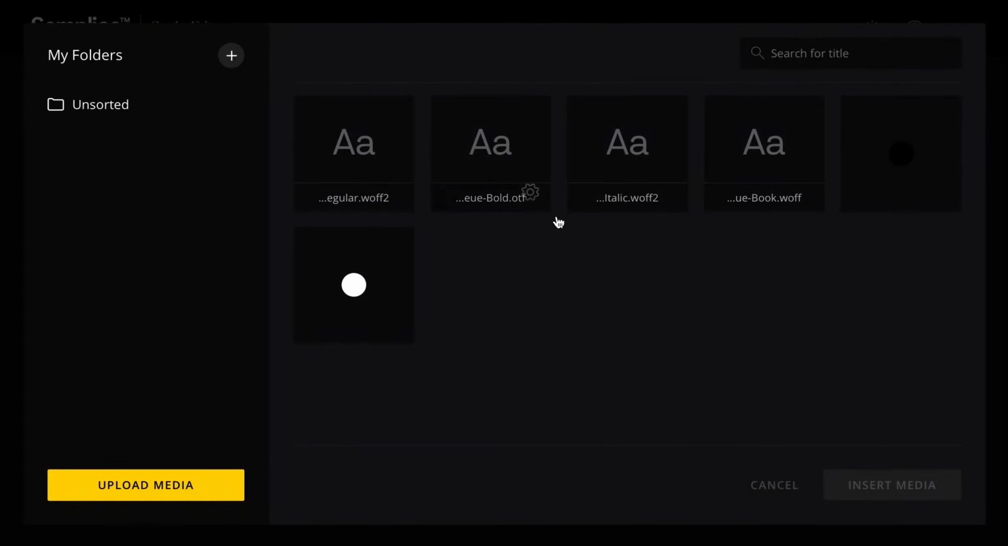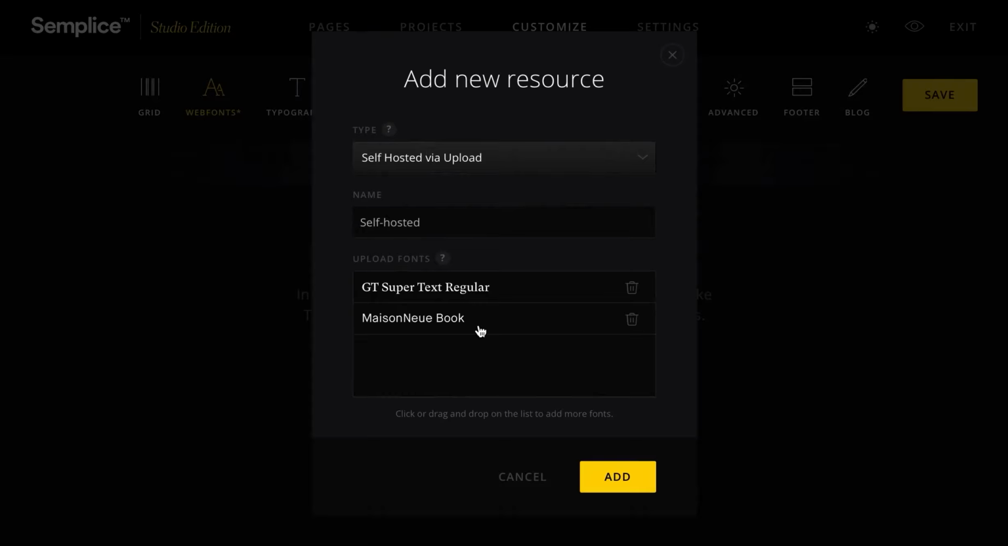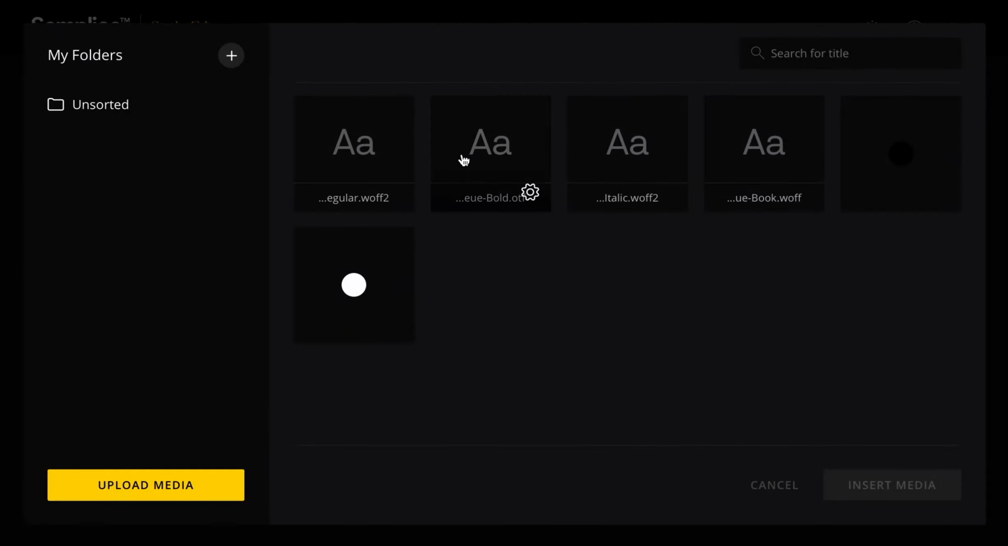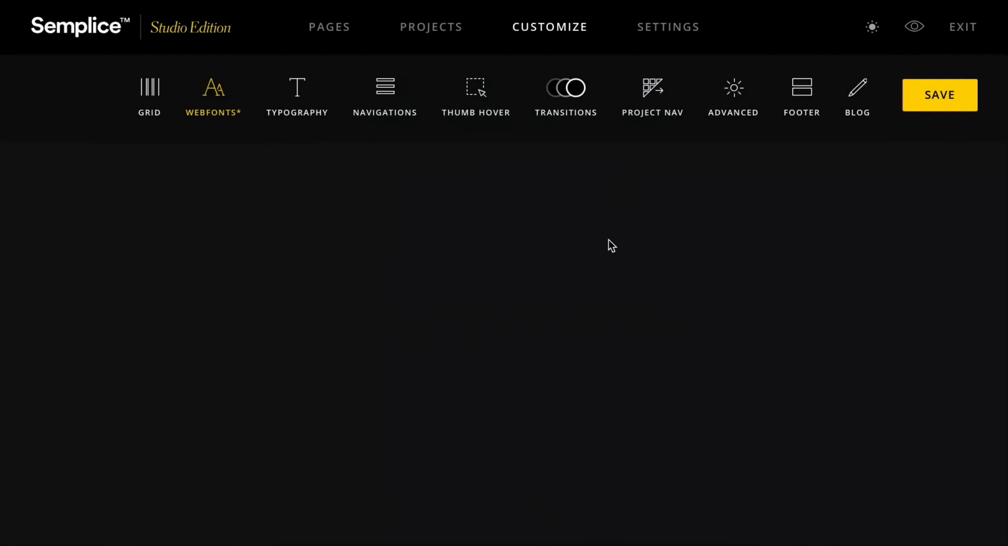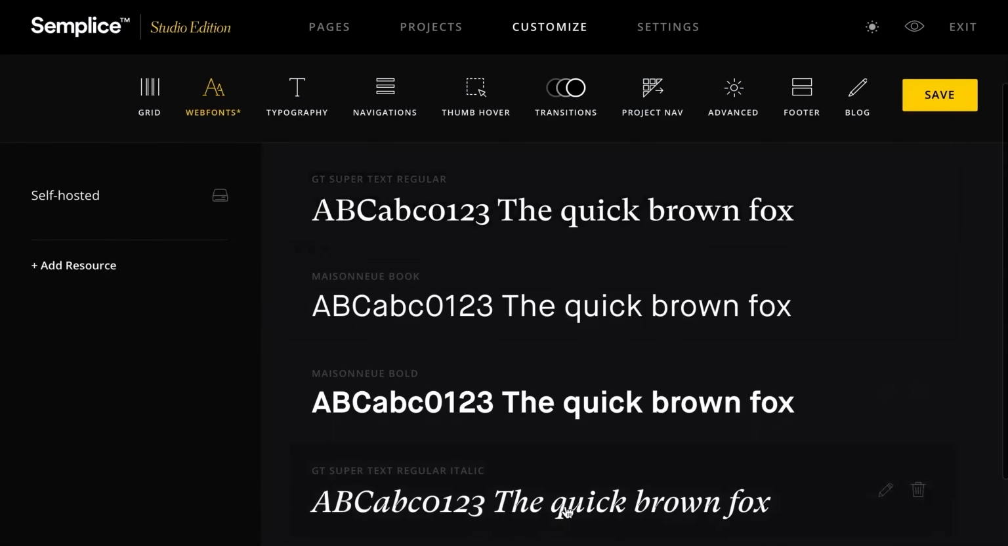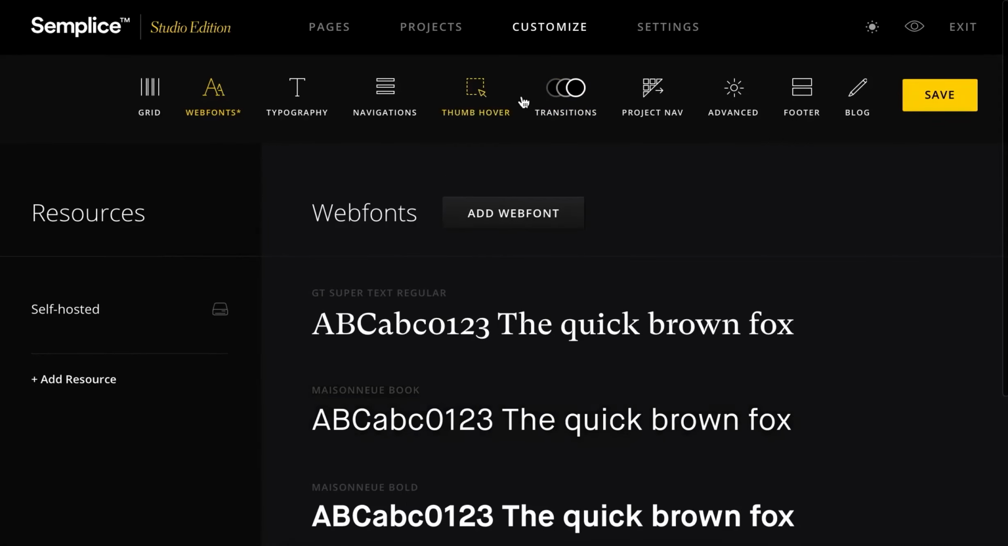And then I've already had some fonts I've uploaded here in the media library. So I'm just going to select these two. And then Semplice automatically recognized the font names and uploaded them. And let's just quickly do the other two here. And there are all my fonts. They're all ready to go. They've been named according to the font name. So clicking add, and then I can see here, just preview all of them. They're looking good. Nice. Okay, so we have our web fonts.